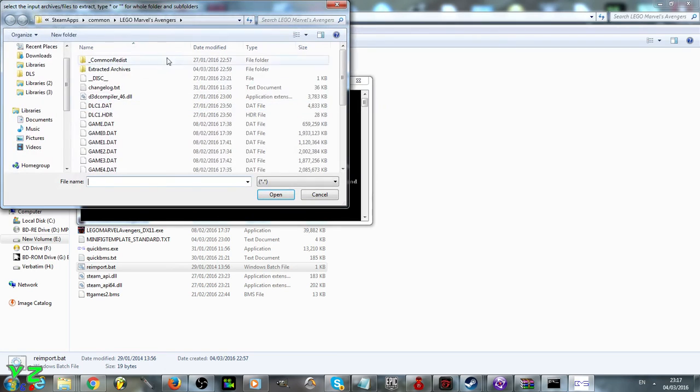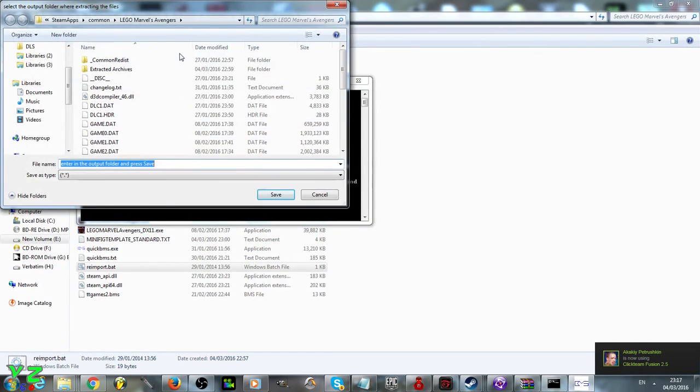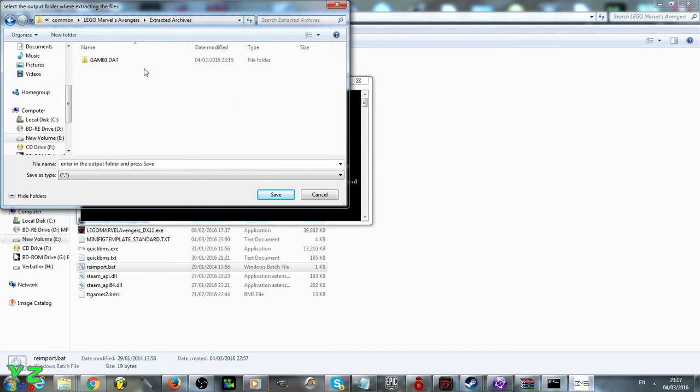ttgames2.bms, then we select the input archive to extract. In this case, we're not extracting from it, we're actually putting files into it, so it's the same archive, game0.dat, and now we navigate to the folder from which we need to add the files. So we go to extracted archives, and we go to the folder where we extracted the files. That's it. We don't touch anything else, we just click save.